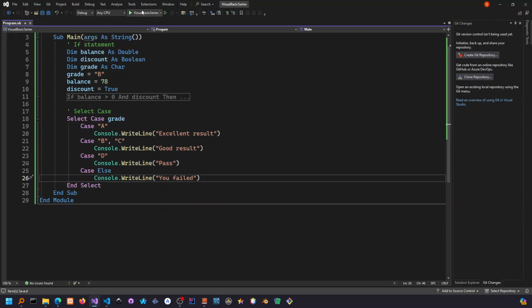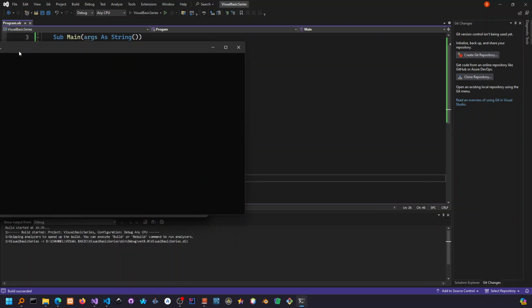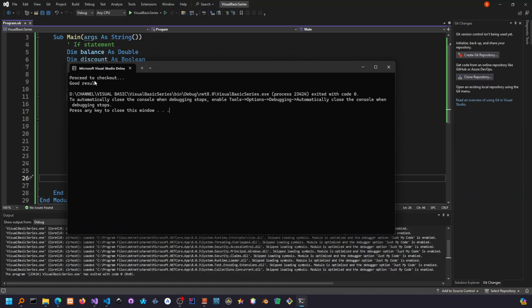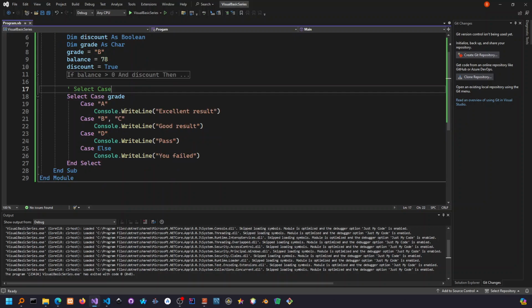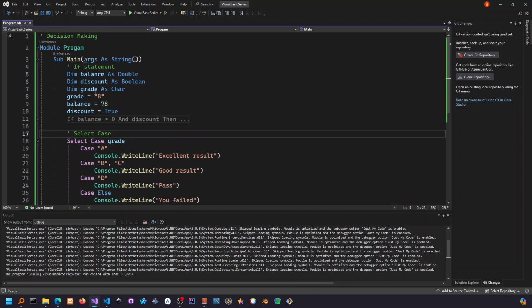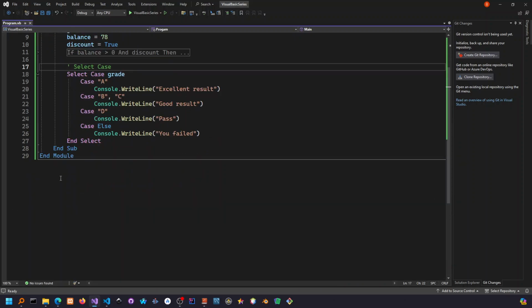So let's go ahead and run this. Since our grade is a B, we should be getting a good result as our output right there. So you see that it outputs a good result over there. So that's how you can make use of a select case statement to make decisions in Visual Basic. And you can also make use of an if statement as well. So I think that's just about it for this episode. I'll see you in the next one.